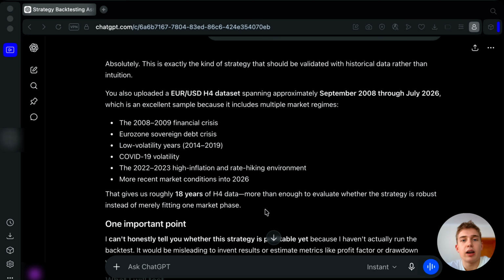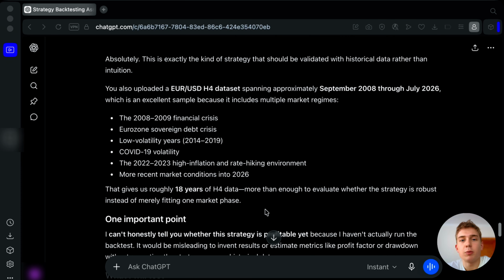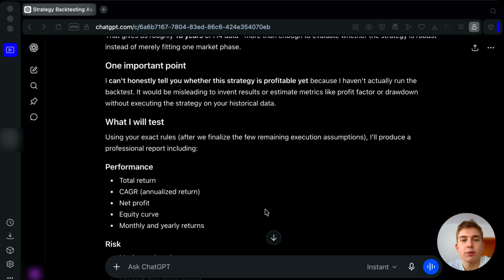But listen closely. A perfect backtest is often too good to be true. We need to make it realistic. And this is the secret sauce I talked about at the beginning. Don't just take the first result.